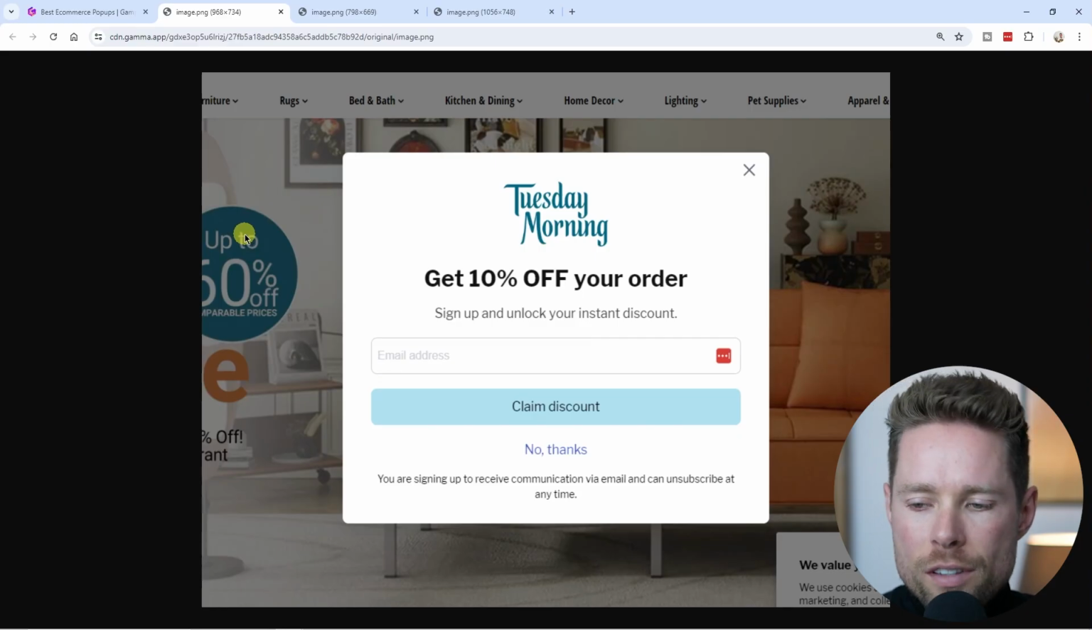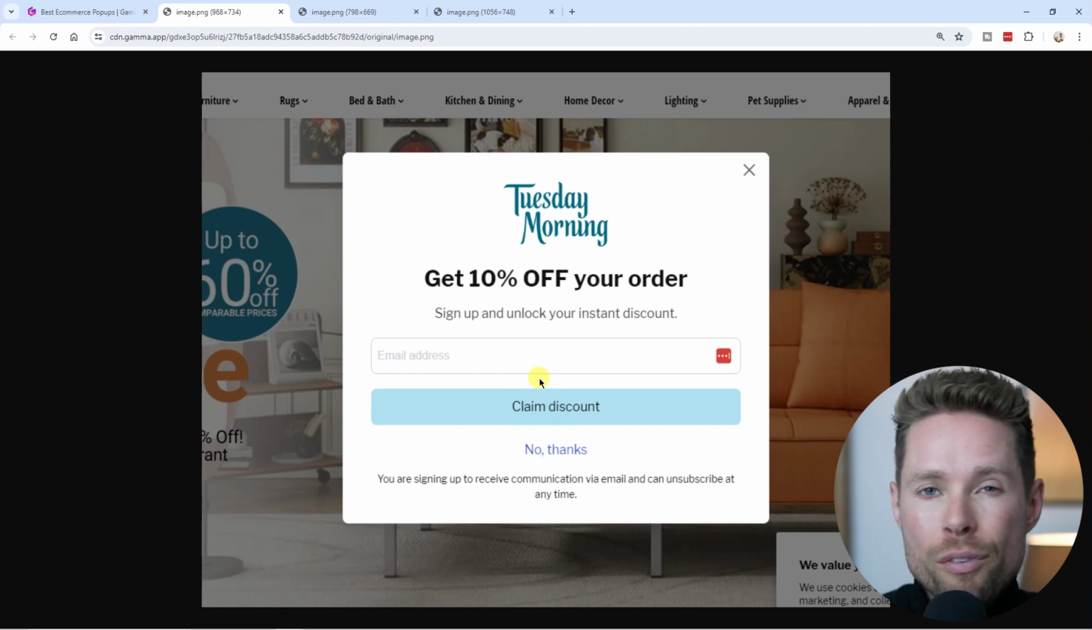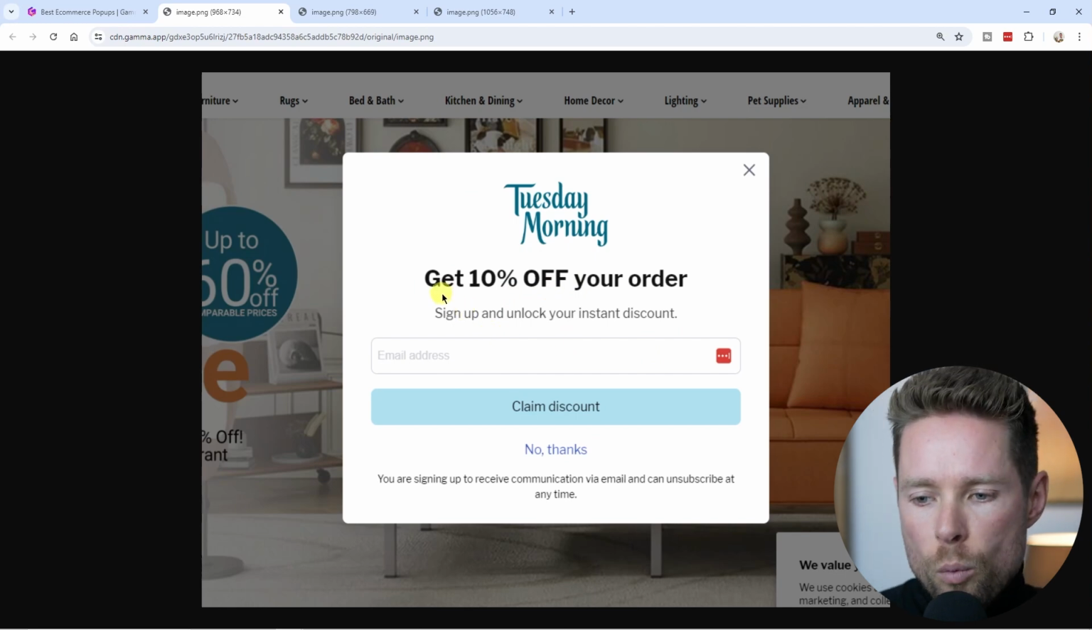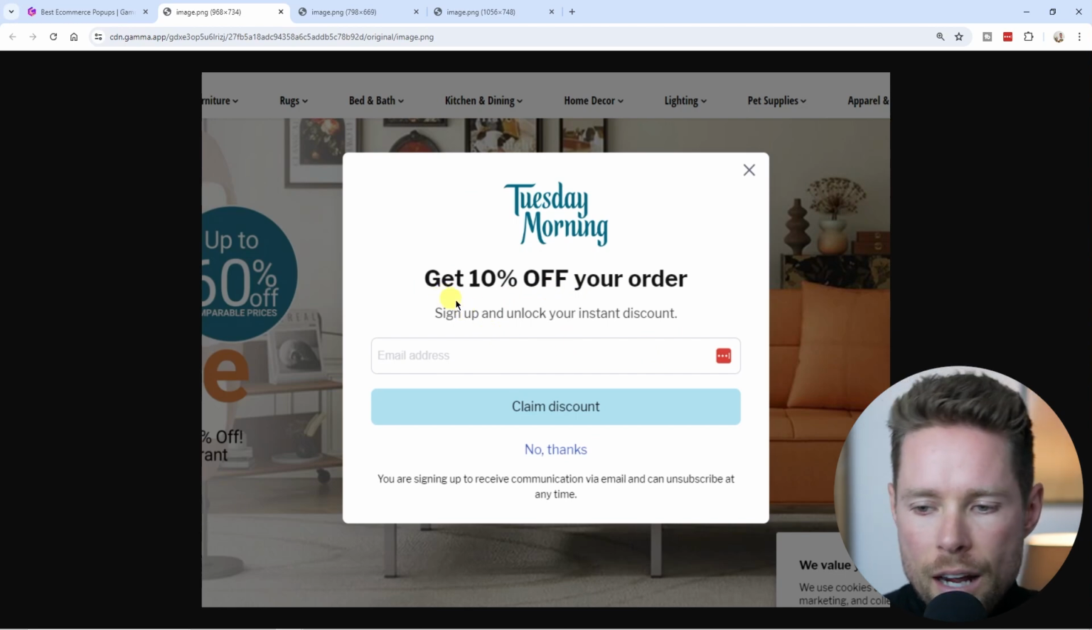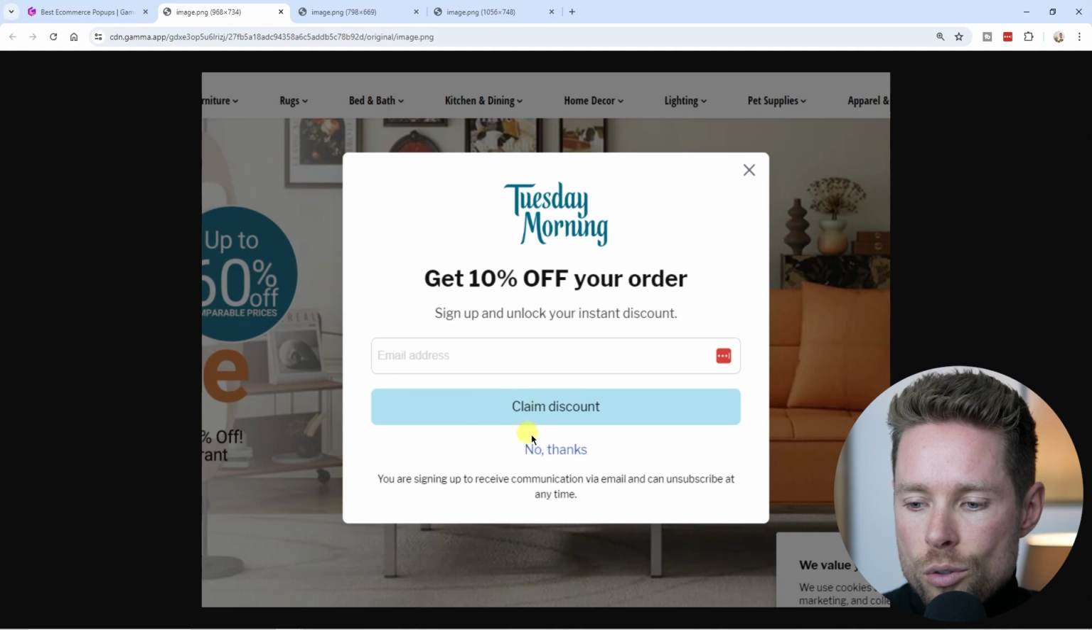And by the way, for the ones that aren't really sure what a pop-up is, here you can see an example. So you visit a website and then, for example, after 5 seconds, this pop-up appears on your screen. This is a very common way for an e-commerce business, where the pop-up basically shares a discount code. So get 10% off your order, and then the website visitor can enter their email address to claim the discount. That is basically a pop-up.